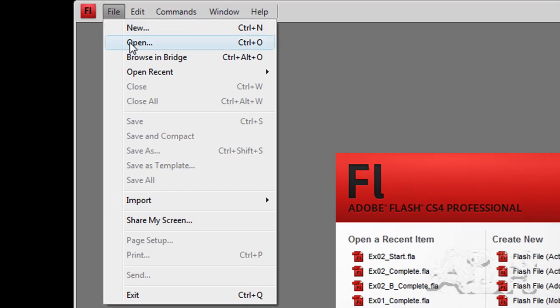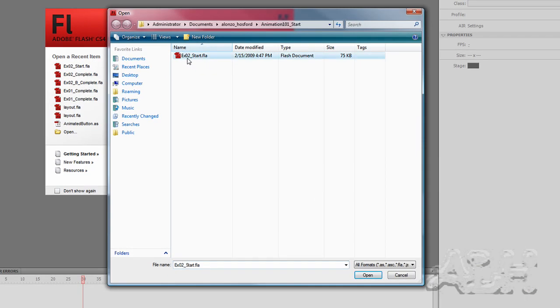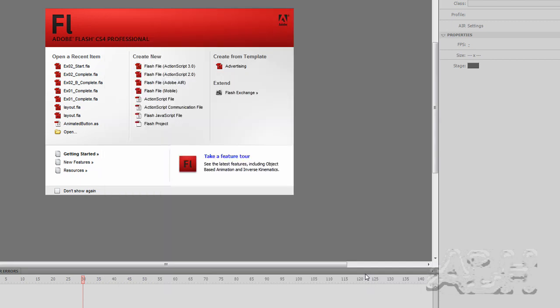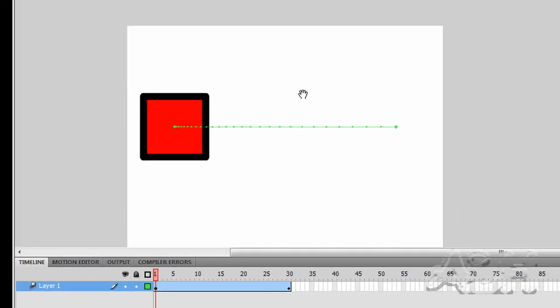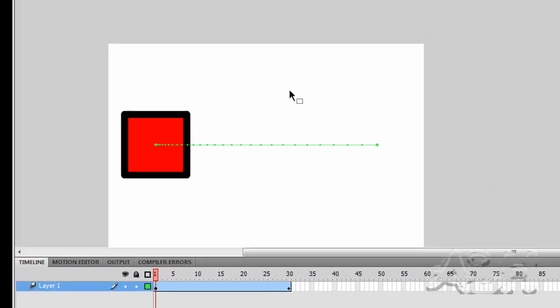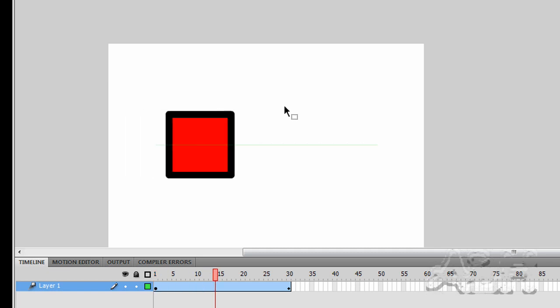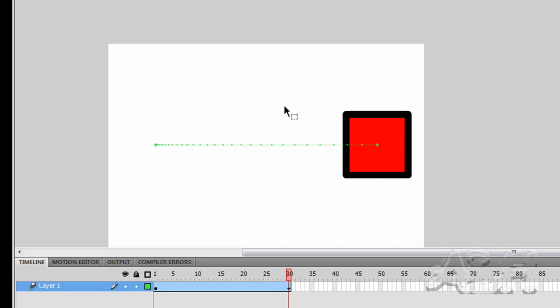First, let's open up a file that has some of the work done for us. And let's move the stage down closer to the timeline. And let's see how this animation works. So just play it. The menu choice is Control, Play, or you can use your shortcut key.